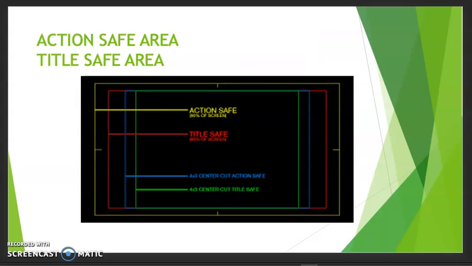Next, we have the action safe area, and the action safe area is used when working with screens. It is the area in which your material is visible. It is slightly larger than title safe area, which we'll discuss in just a second, where action appears without cropping. The title safe area is used in video, and it is the area on screen within which text and graphics will appear safely without cropping the content. So right here we have your yellow border is your action safe area, and your red border is your title safe area.